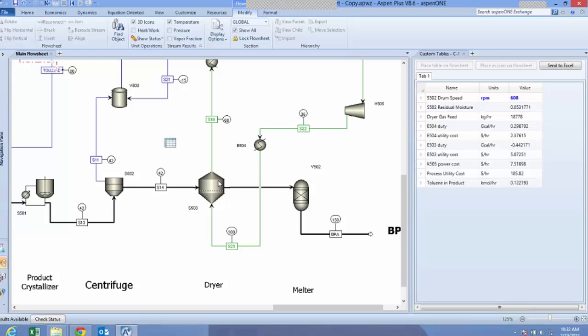Another nice feature is we've made it more flexible for showing whatever you need to show on the user interface. For example, right now I'm showing temperatures. If I wanted to see pressures, I can just click on the pressure button here on the flowsheet modify ribbon.